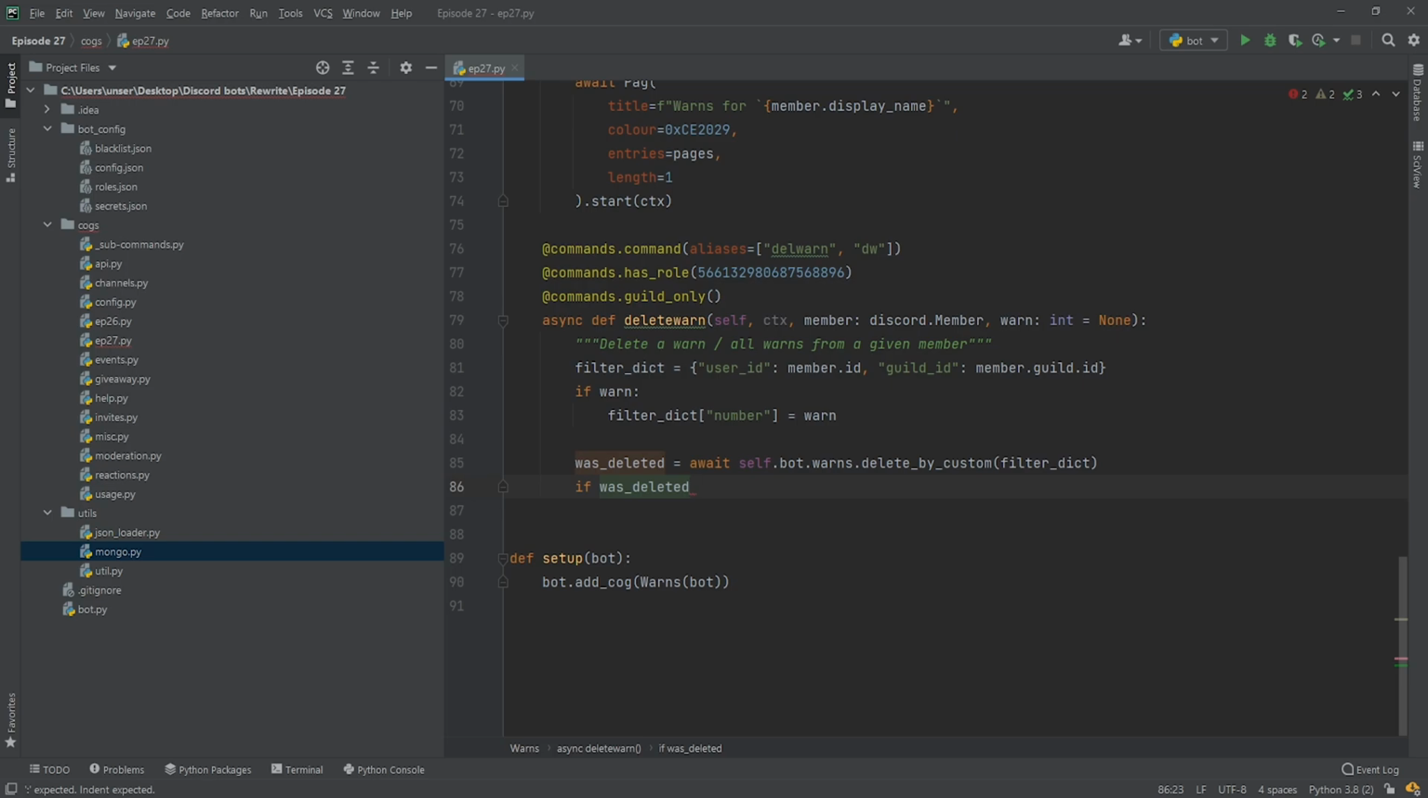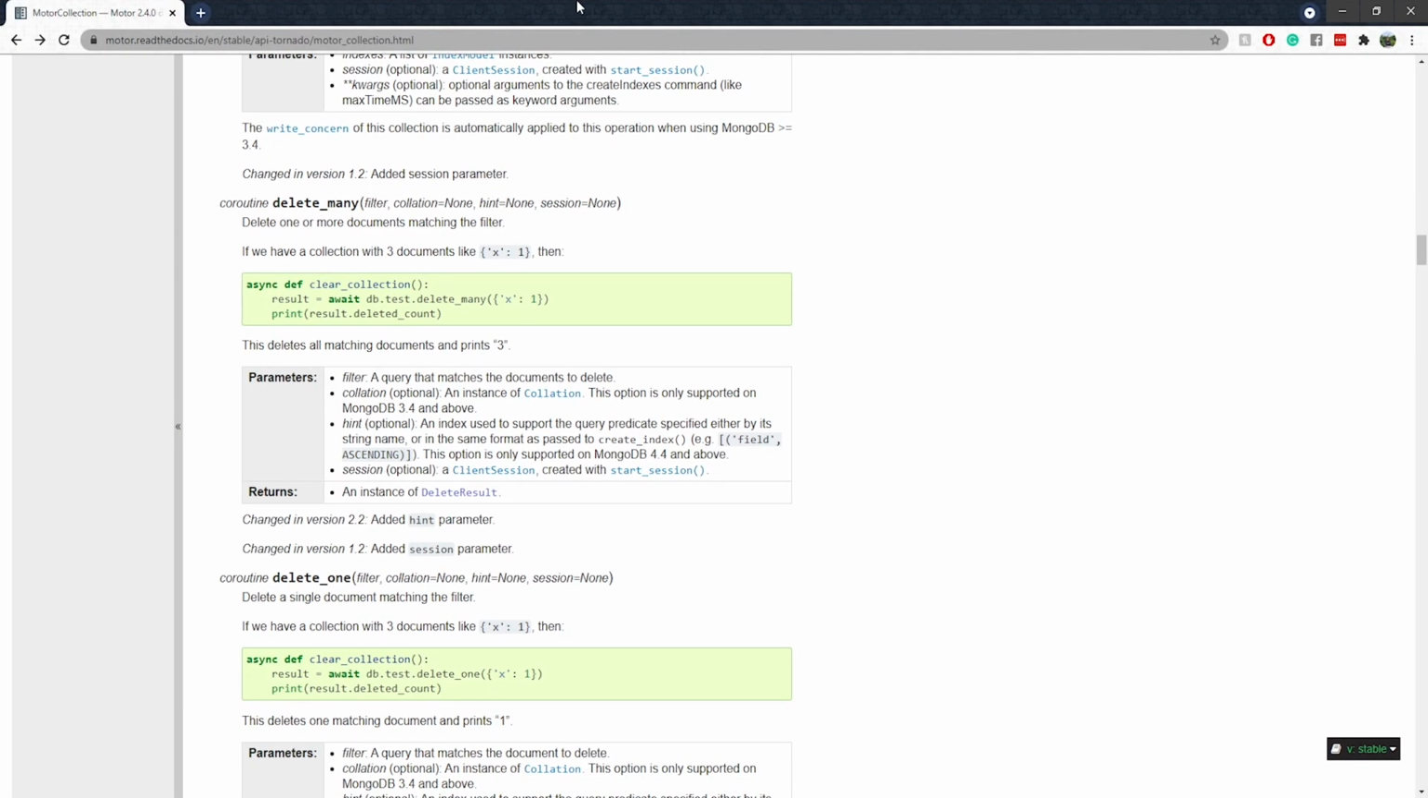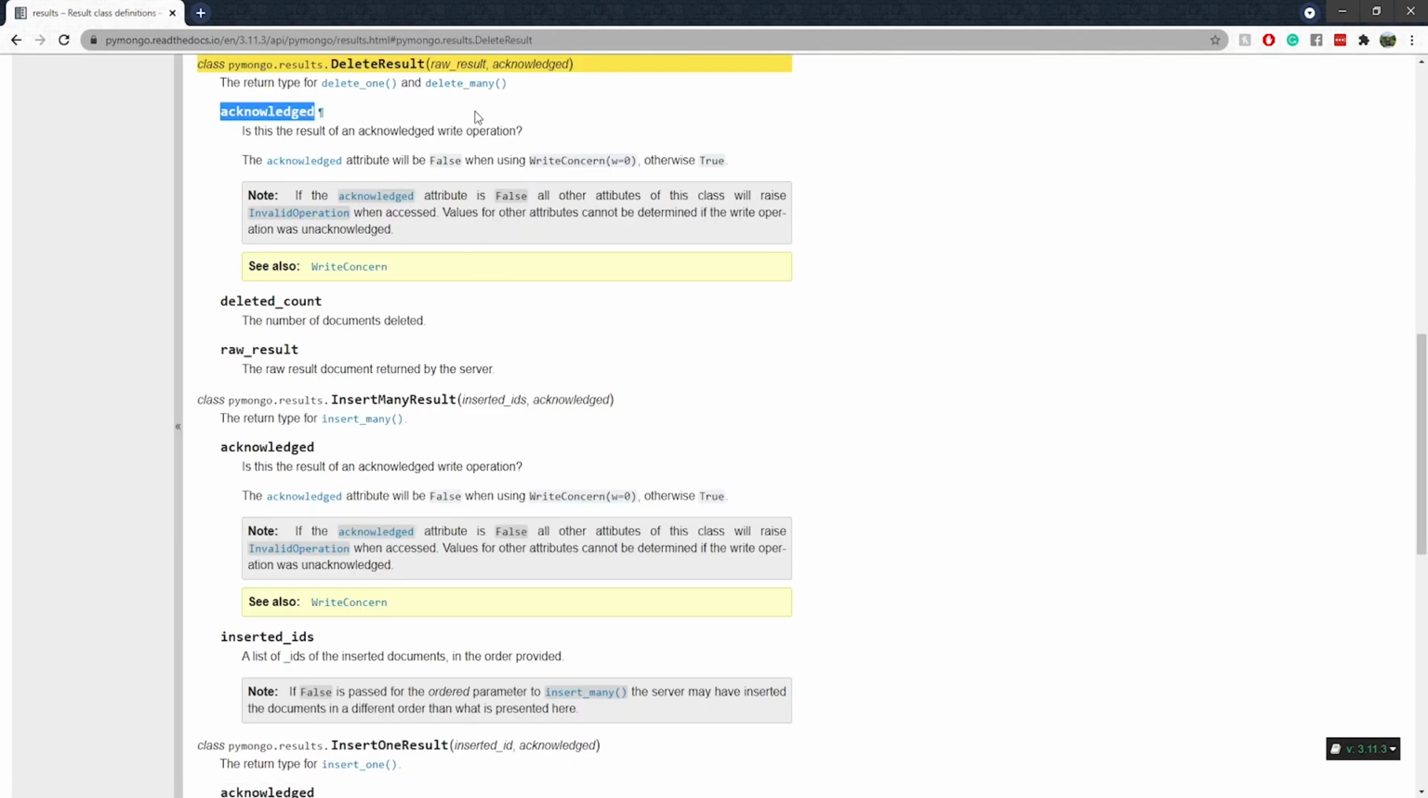We don't want to tell the user, hey, look, man, I deleted that guy's warns, and then the bot goes, eh, no, I didn't actually delete them, but I'm going to tell you that I did. You can see the problem there, right? And we want to check if was_deleted.acknowledged is true. And basically what this is, if you let me pull up the old documentation here, we're using delete_many, and that returns a DeleteResult, and that returns acknowledged.